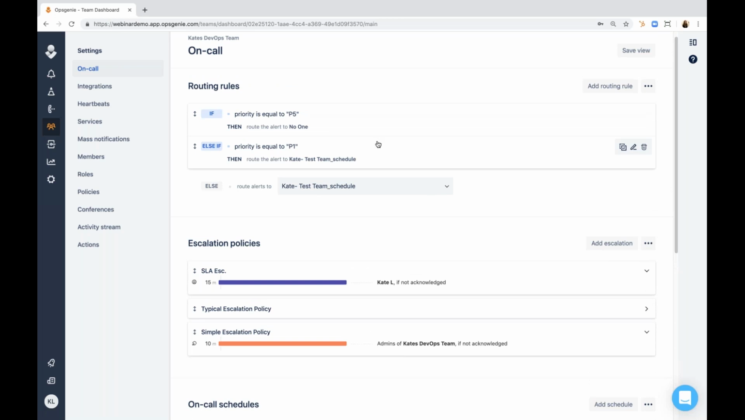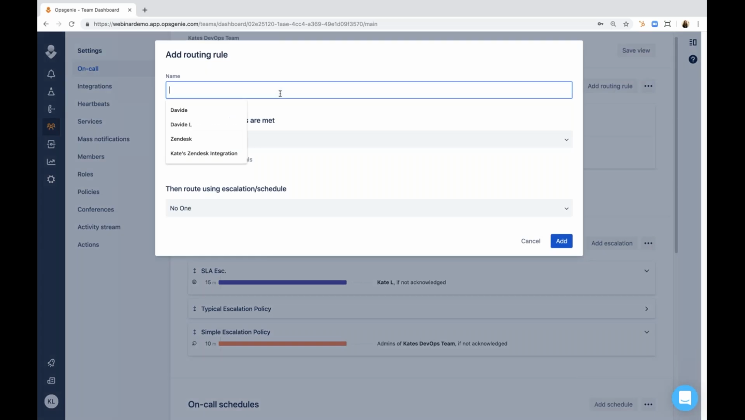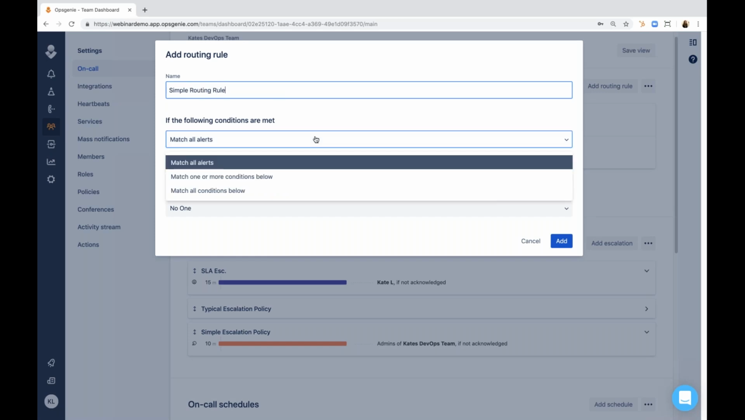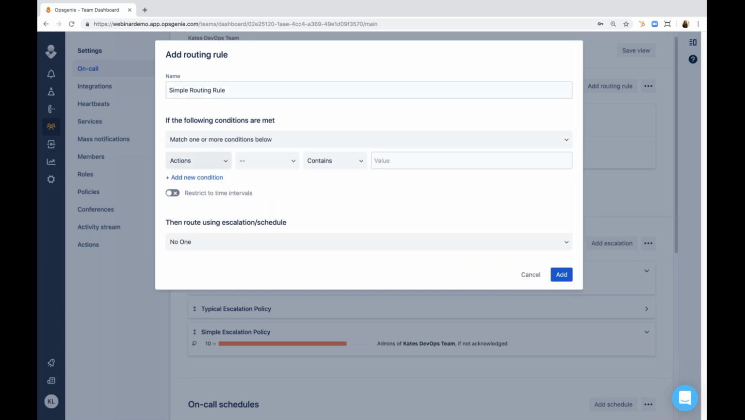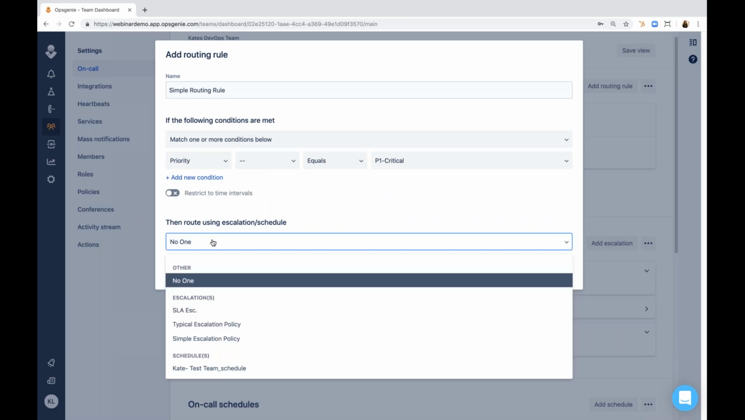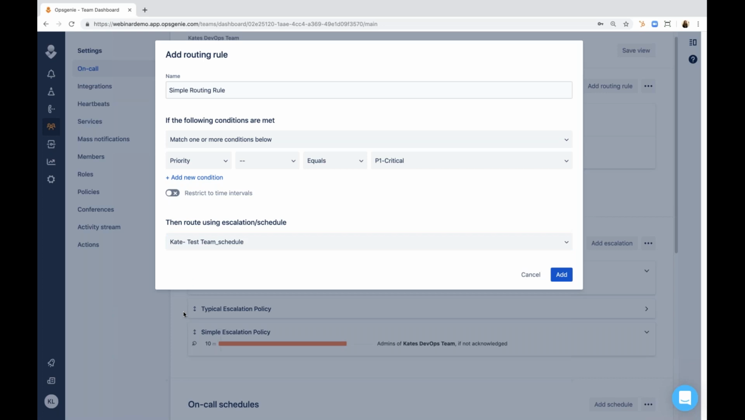So the routing rules basically enable you to use the filters that work best for your purpose. So what we're going to do here, we'll add a routing rule up here. I'm going to name this simple routing rule, just for simplicity. And then you can match very specific conditions. So perhaps you want all P1 to go to a very special escalation policy or a schedule. You have all those options there.